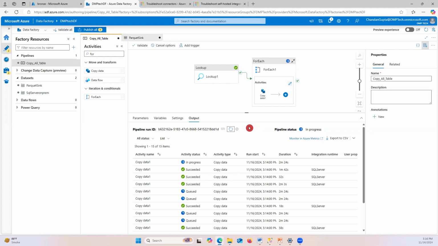Now in the next video, what we are going to do is, now that we have all the data over here, we will transform this data with the help of Databricks, and then we will load that to Synapse, right? So after Synapse, we will load everything to Power BI and we will create a beautiful dashboard for that.